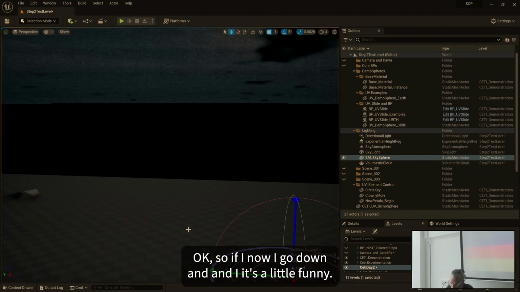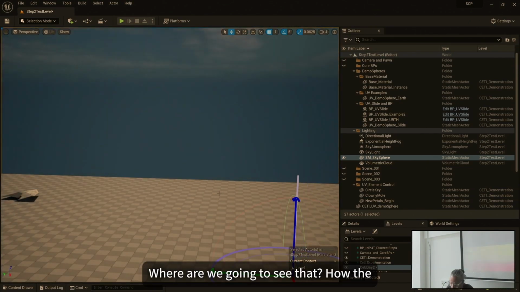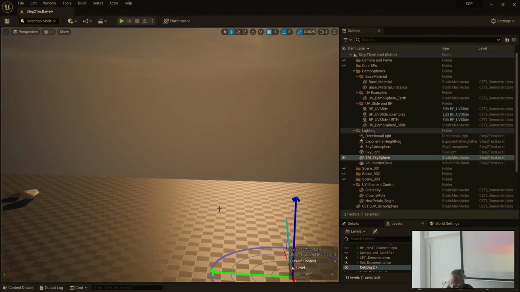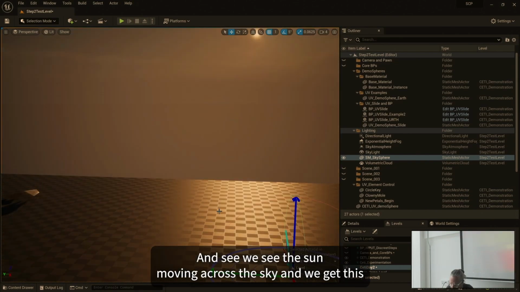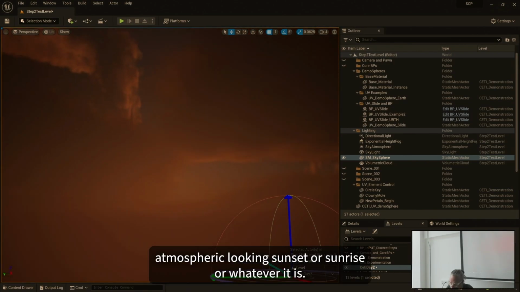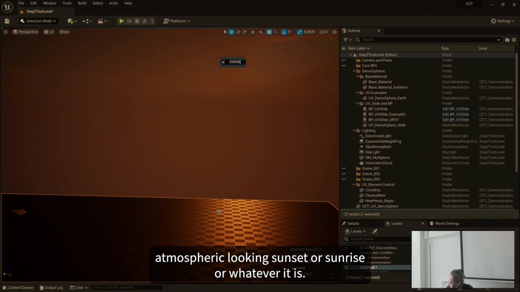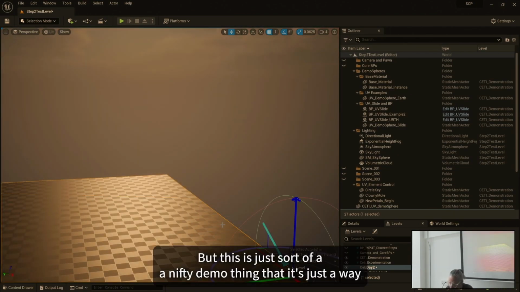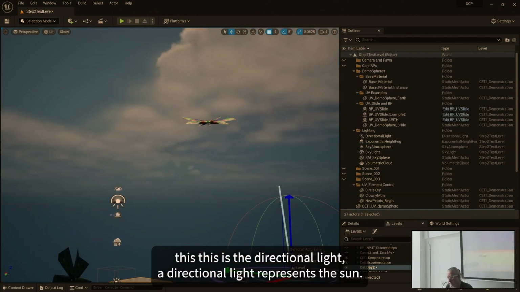Okay, so if now I go down, it's a little funny. There we go. See how it turns into sunset over there, and we see the sun moving across the sky, and we get this atmospheric looking sunset or sunrise or whatever it is. You can do more with it, but this is just a nifty demo. This is the directional light. A directional light represents the sun.